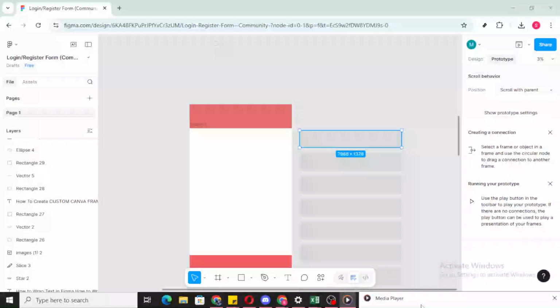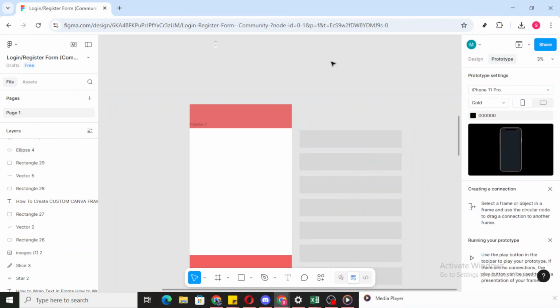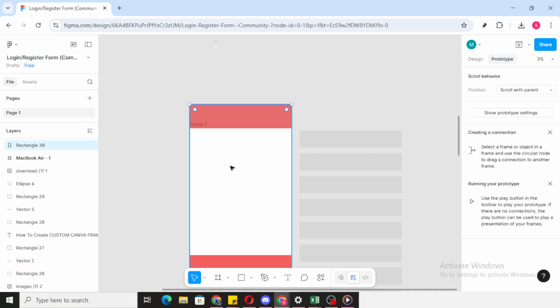In today's video, I'm going to teach you how to make vertical scroll Figma easy. We'll keep things simple and clear so you can follow along even if you're new to Figma. First, open the Figma website in your browser and sign in. Once you're in, open your design file.